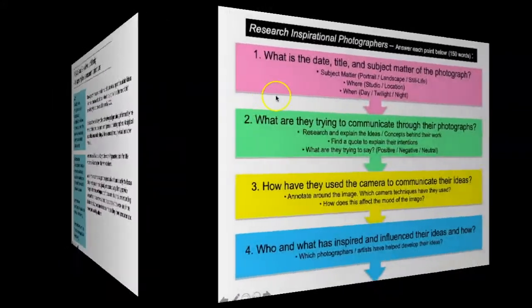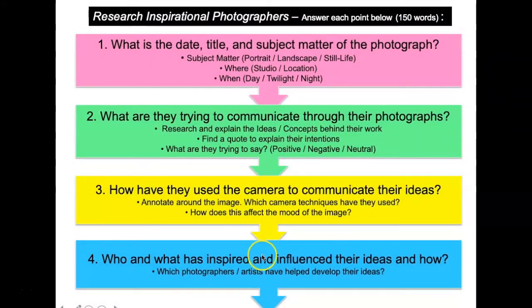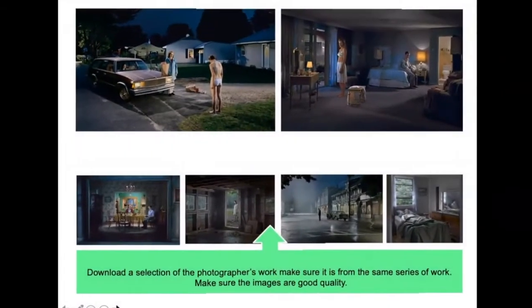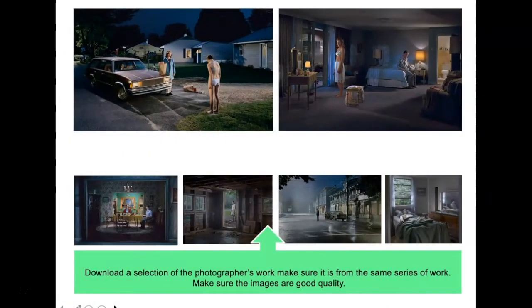This is a kind of flow chart of everything that you're going to be covering in your research. This is what I would recommend as a template. Now, it doesn't have to be identical, but we do need to make sure that we've got the key text with your images. On your first page, I've picked the artist Gregory Crewdson, one of my favourite photographers, and this would be page 1, where I would show a selection of the photographer's work.